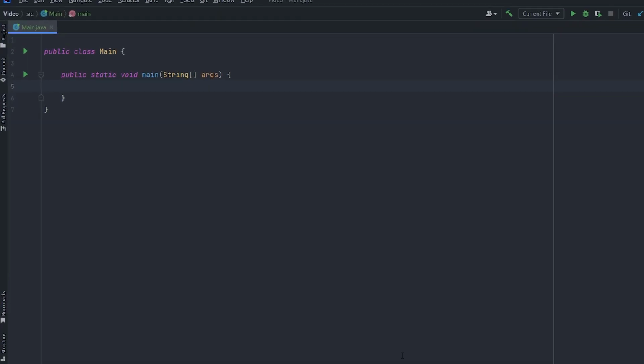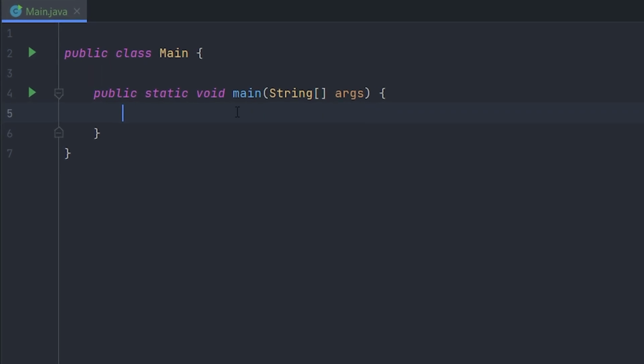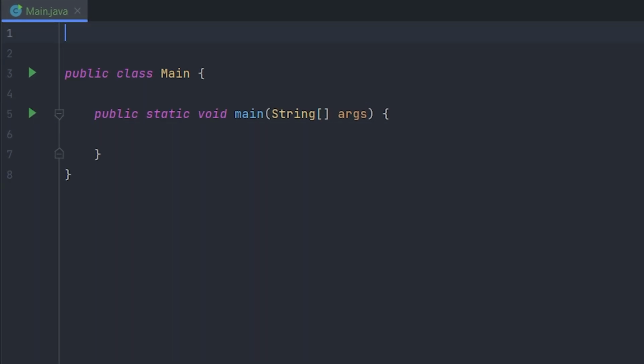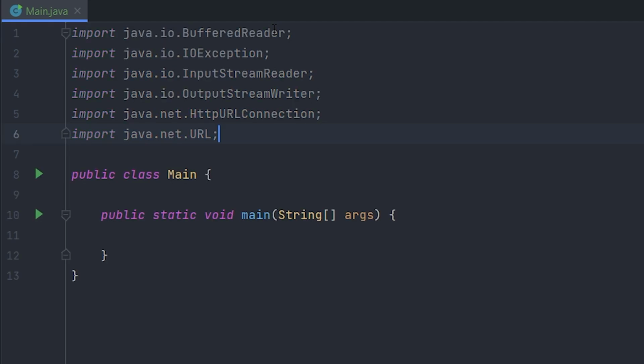So let's open up our IntelliJ or any IDE you want to use, and let's first start off with our imports. All the code will be in the comments, so don't worry, you can just copy and paste. So we're going to need all of these imports right here that will all be used.